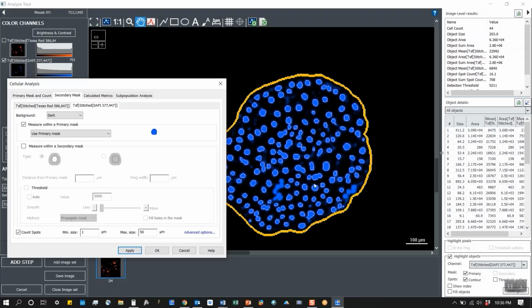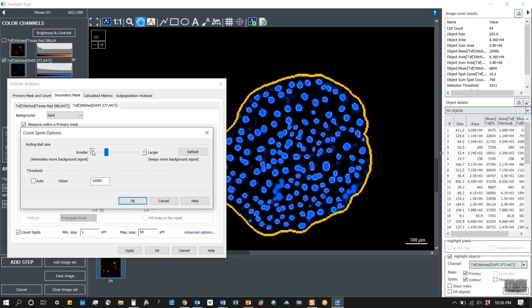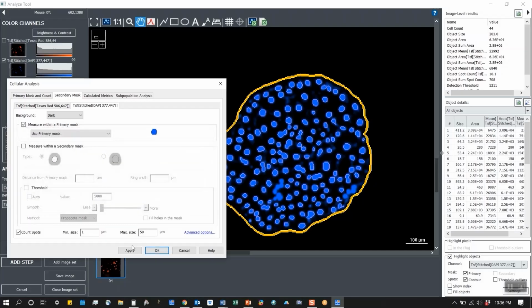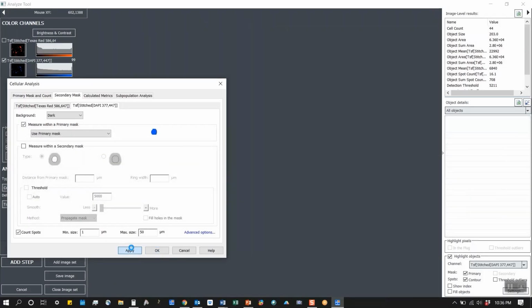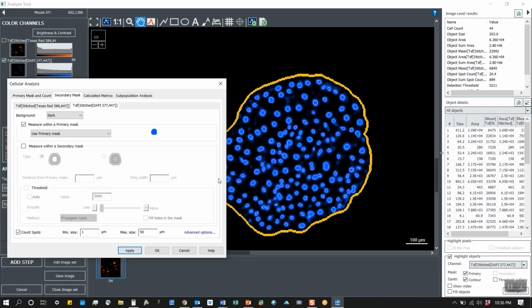However, you can see that some nuclei have not been identified. So for that, we can go to our advanced setting, decrease our rolling ball size so that we remove a little bit more background, and increase our threshold. For this, we'll set this to 15,000. Hit apply again. In this case, we've made the threshold much more stringent and have been able to separate some nuclei that might have been too close to be previously identified. So once we're satisfied with that, we can move on to the next step.